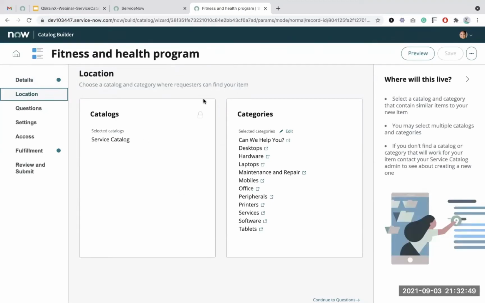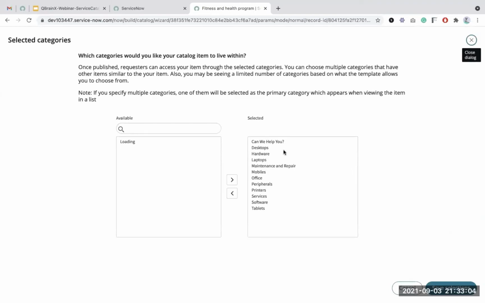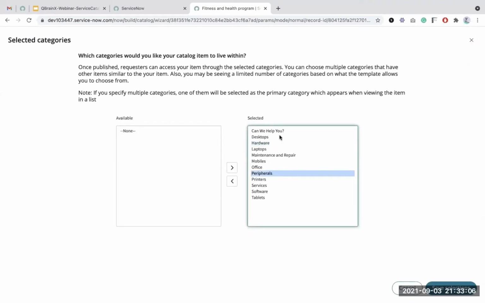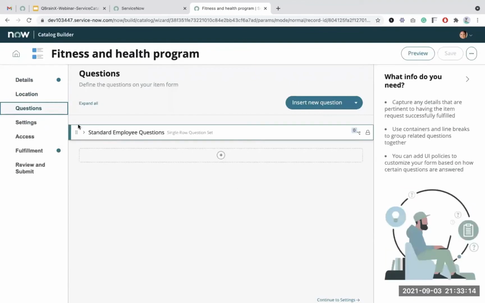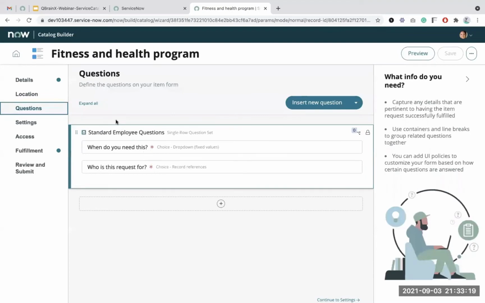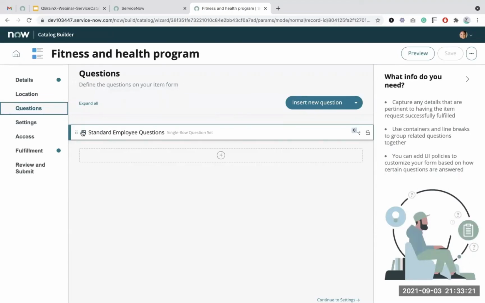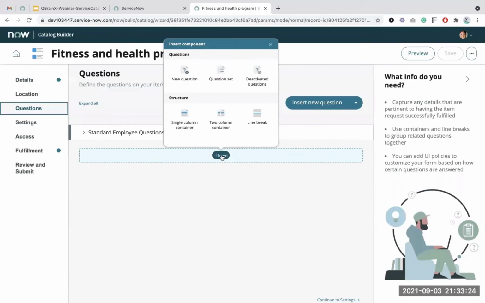And the location here is locked, which means that the catalog item template does not allow catalog builders to select the catalog, but it has provided an option to show the categories where all this should be visible. So we can add or remove any category here for each catalog item that we create using that particular template. And questions here are only the standard set of questions that is generic from the template that we created. Apart from that, if we want to add any question, we can just click on insert new question.